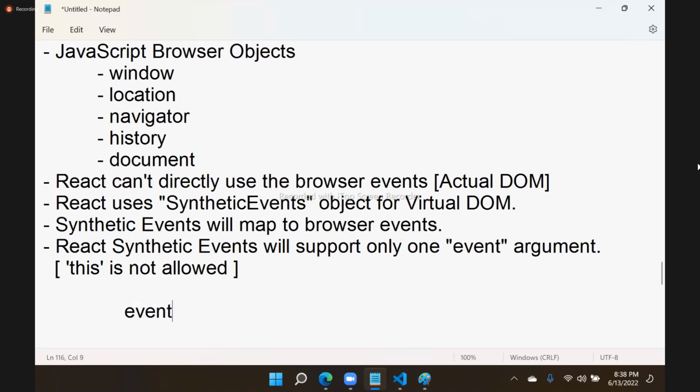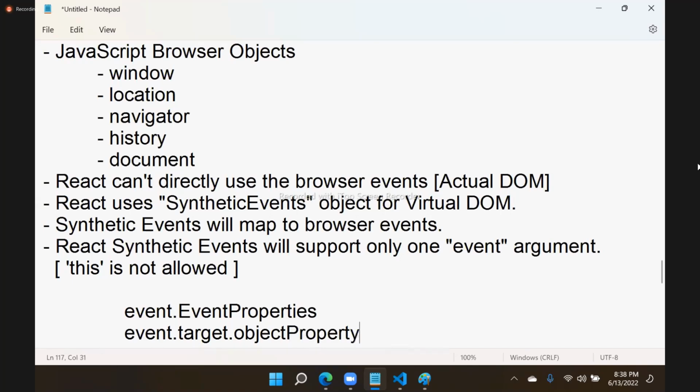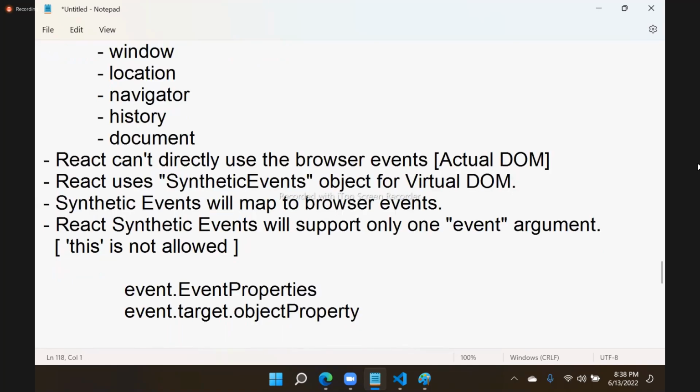Through event, you can access event related properties. Object related properties you have to access by using target: event dot target dot, then the object related property. Object related property means ID, name, class, and all this.